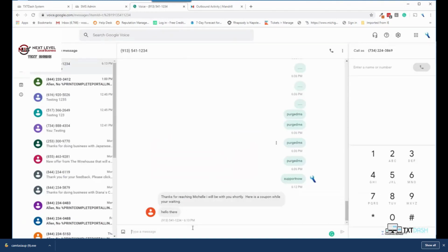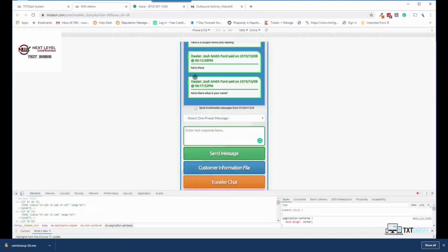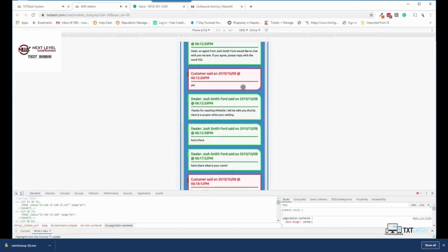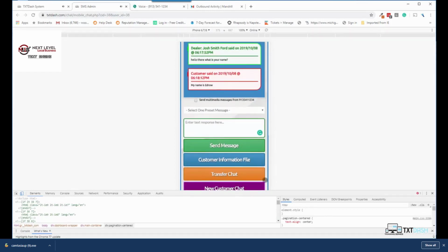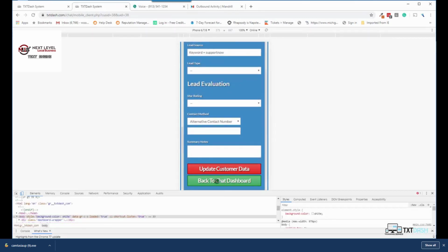Now if they're on their mobile device and I reply, my name is Edro. So I reply, if they have this open on their browser, you'll hear that noise, which tells them, hey, there's a chat, and they just open up their browser on their phone and see that there's a reply, and then they can do what they need to do. They can also edit their customer information file, which I'll get into more, how to edit the profiles. Go to the bottom here, back to chat dashboard.